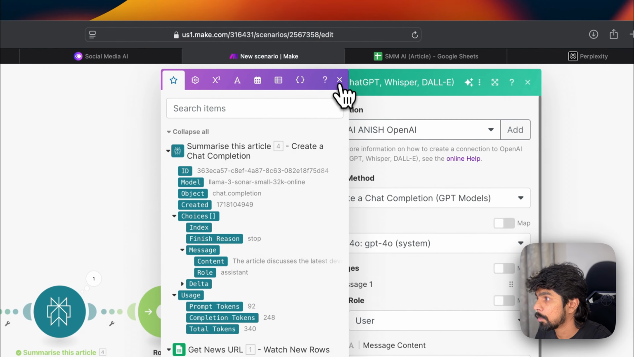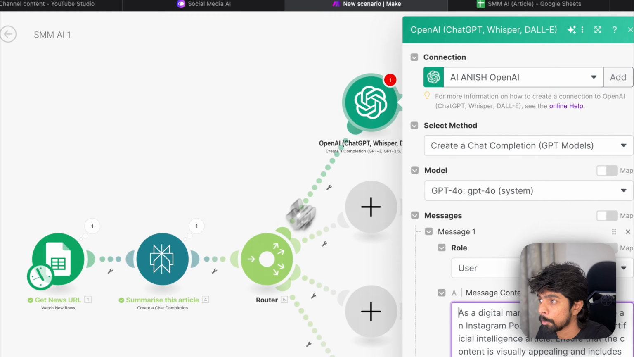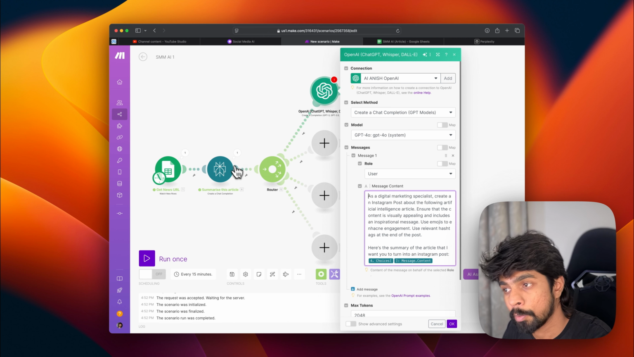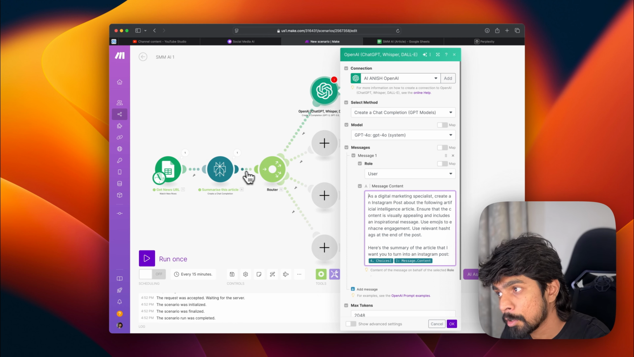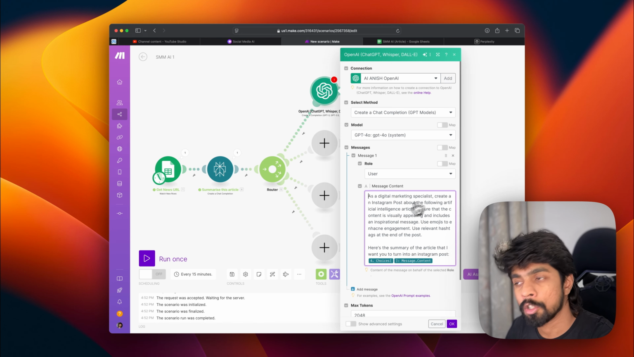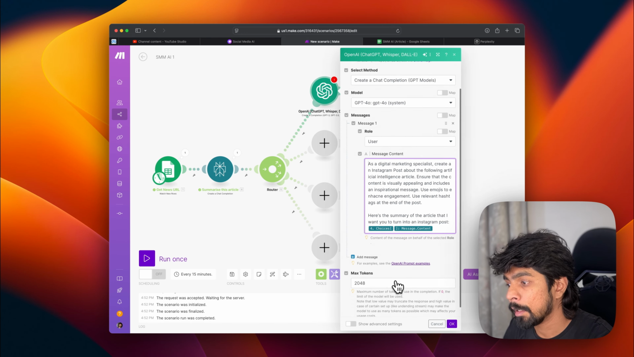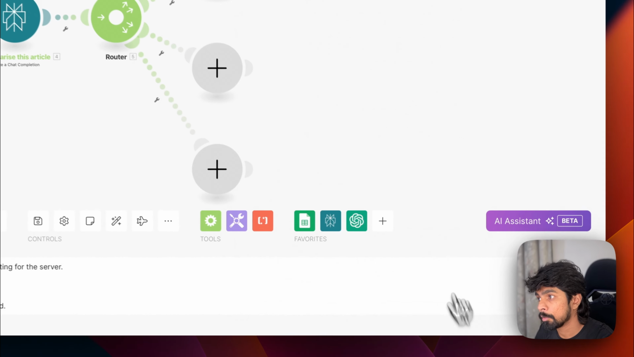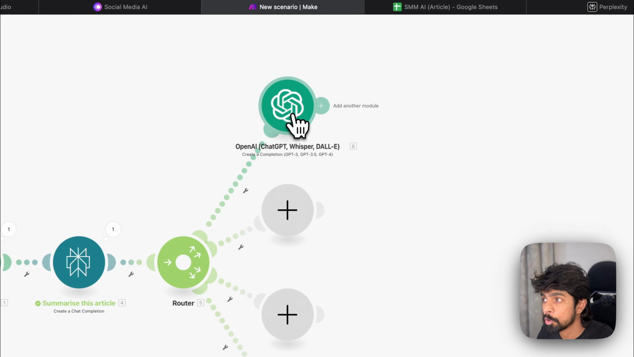Okay, so what this is going to do is, in this particular route, basically the summary which we get here is going to be passed into all the 4 directions. So in the first direction it's going to take that particular summary and ask OpenAI to create an Instagram post with that, and then we're giving it a max token count, which is 2048 in here. So this is going to generate an Instagram post for us.